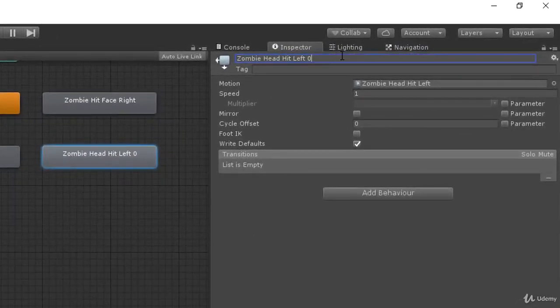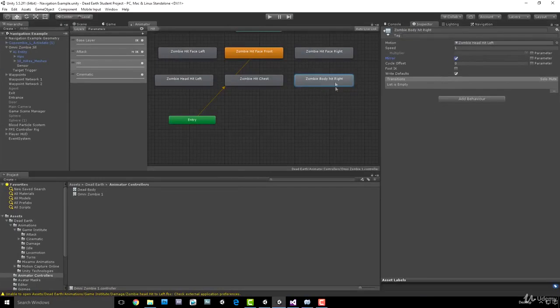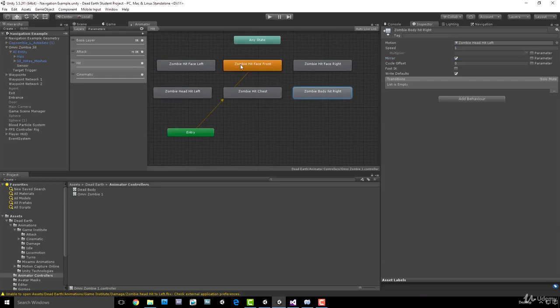I'm going to call that zombie body hit right. And I'm going to choose to mirror this animation. So it's going to be the complete symmetry of the left hand side, and it will have her lurching to the right. Okay, so one of the problems we've got at the moment is the first animation state that we added, zombie hit face front, is lit up orange here, and that means it's the default state.